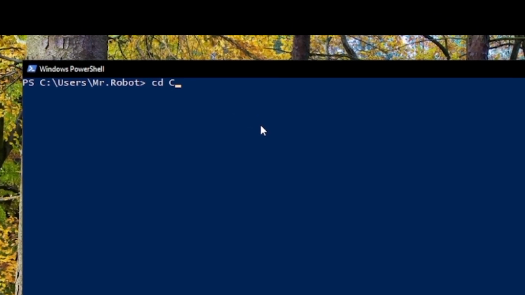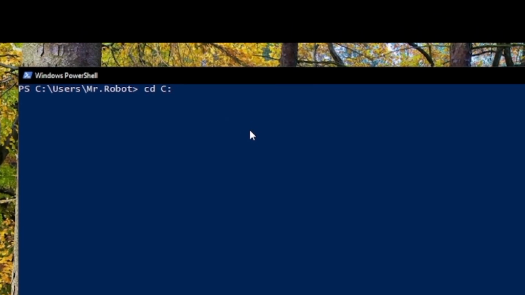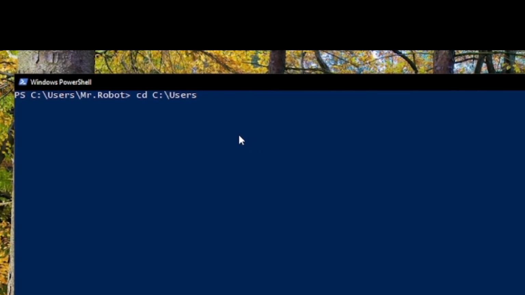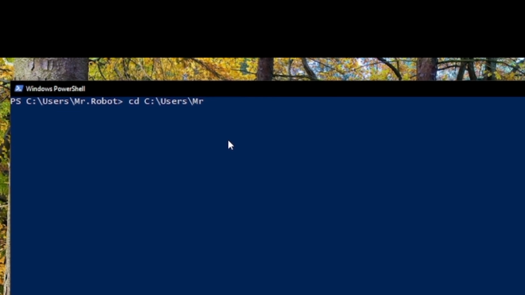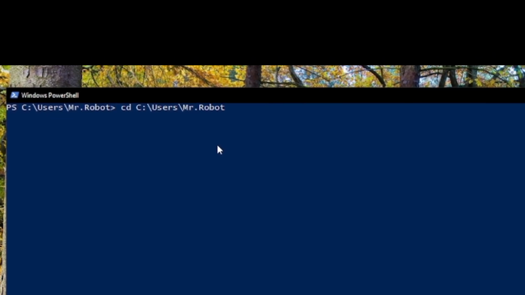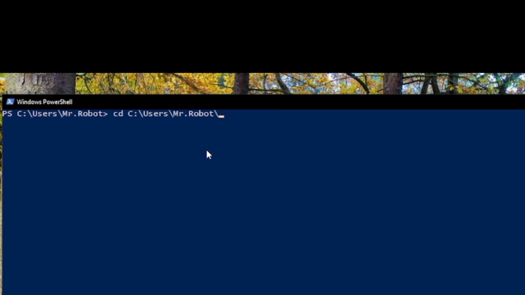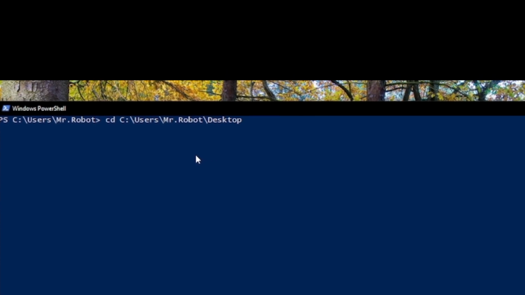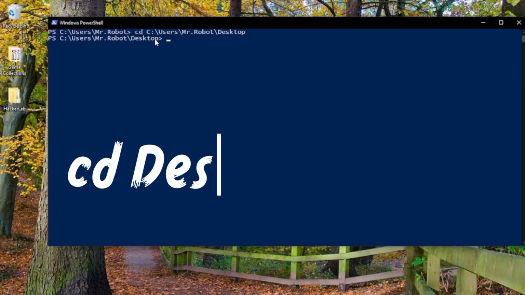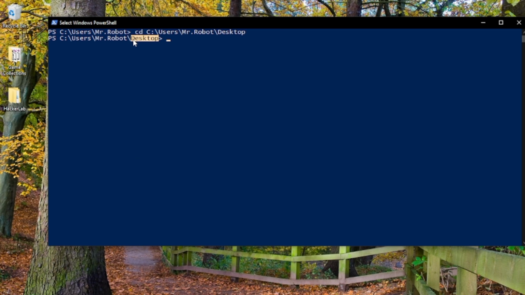To move to another folder, use cd followed by the path. For example, cd space c:\users\mr.robot\desktop. By the way, you don't have to specify the path, you can just say cd and the directory you want to go to. I just make it traditional to type all the path.